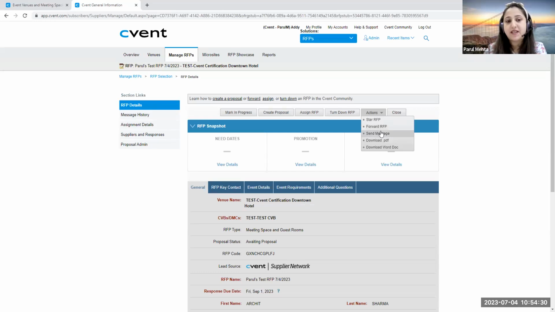Properties can also send a message to meeting planners from here, which is a great way for you to just focus on your message without having to give context. You don't have to mention which property you're from or which RFP this is regarding, because when the planner receives your message, they'll see your property's details and the RFP details right below it. Also, for each and every RFP, we have a separate message history. So it's a great way to keep all your communication in one place regarding one RFP. And then, of course, we can click on Create Proposal to quickly create a proposal and submit it to the planner.